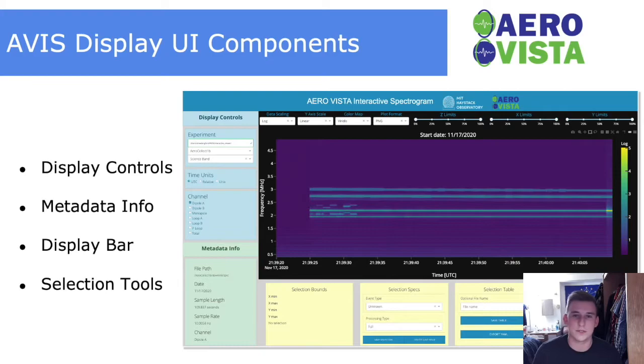The front end of the AVIS display has 4 different sections, allowing the scientists to interact with the data and make informed decisions on event selection and in-flight processing. The display controls allow the scientists to dictate what experiment they're looking at in addition to what frequency bands they're interested in. Further, the user can select the time units as well as the channel that is being displayed. The metadata info gives a quick snapshot of the data file that's being displayed. This includes the sample length as well as the sample rate of the sample data.